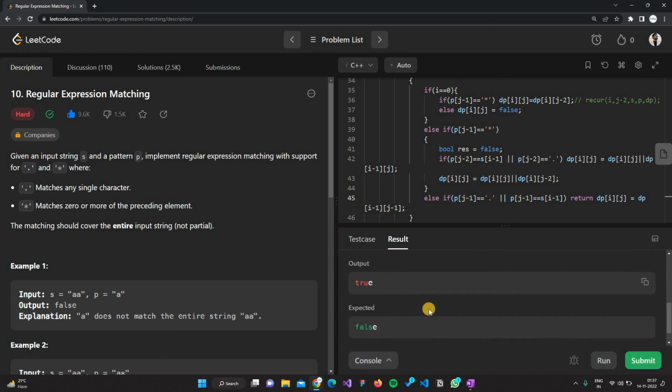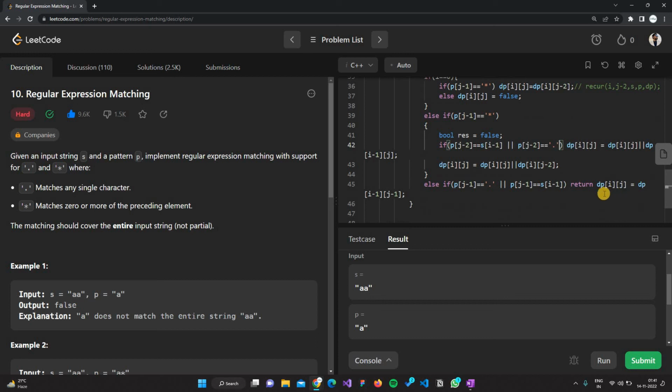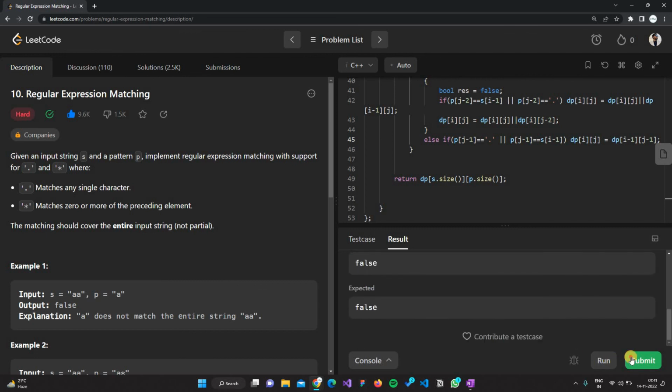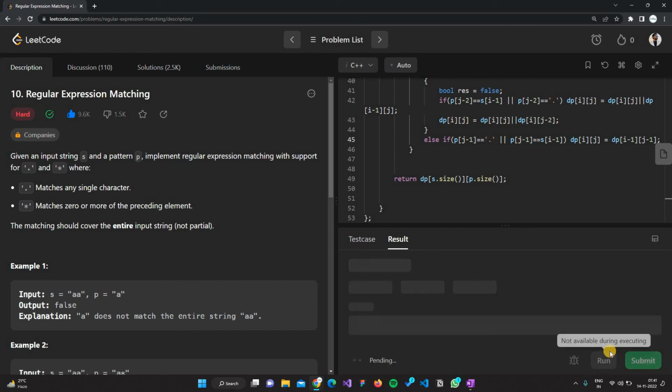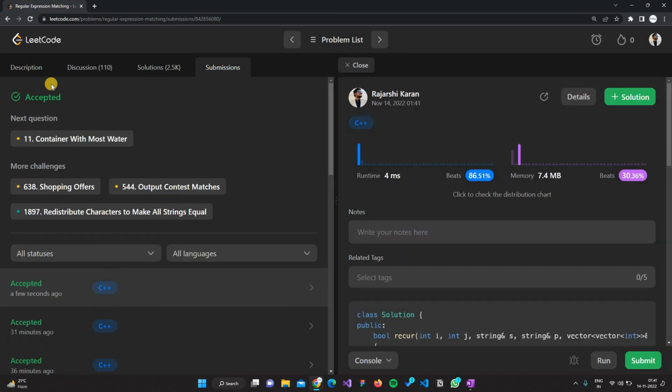So as you can see, this is giving a wrong answer for the first test case. Okay, so I think the mistake is because here we had forgotten to remove the return statement. So let's run this once again. So you can see all the 3 test cases passed. Let's submit it. As you can see, it has been submitted successfully.